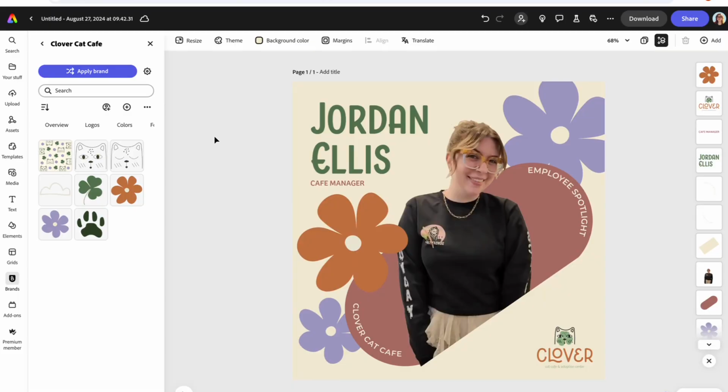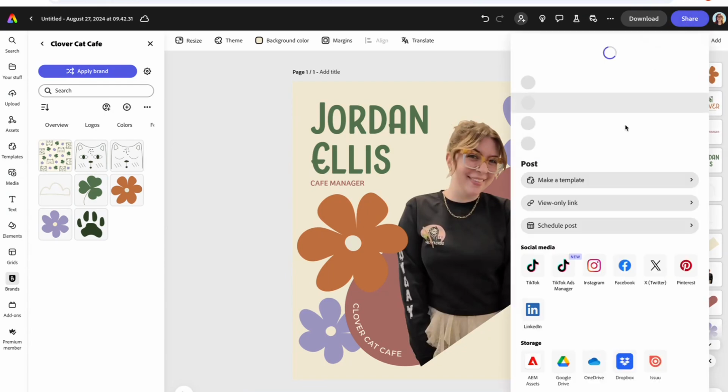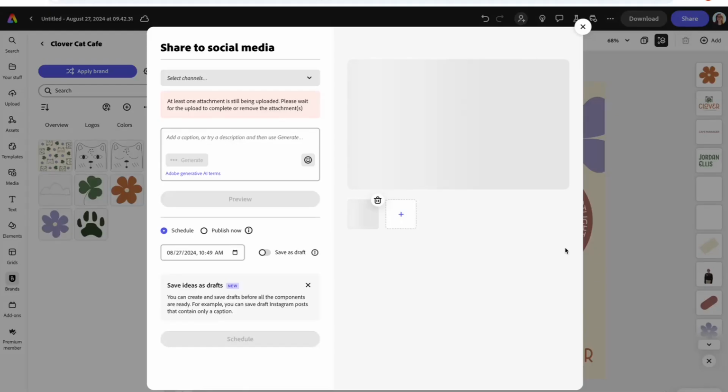You can add video, you can add sound. You can really customize and update these templates or create your own in Photoshop and Illustrator and bring them over to Adobe Express. So now that I'm done, I can download this as an MP4 or a static image, or I can actually share it directly out to social, which is what we're talking about today.